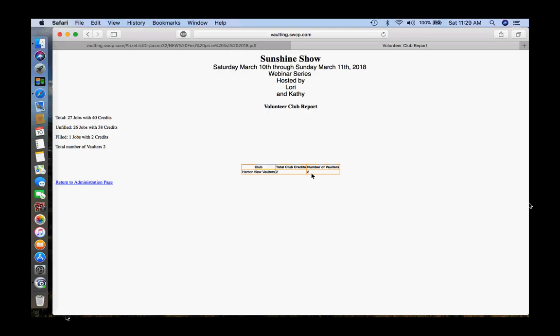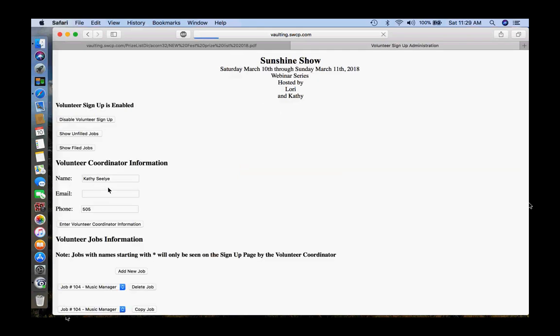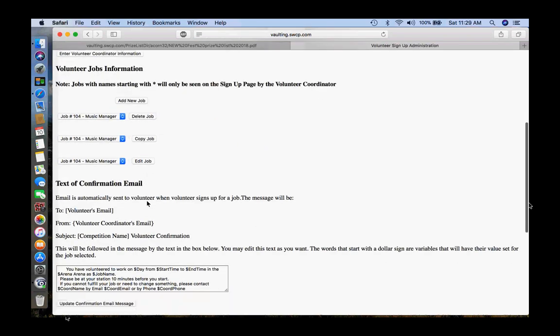Do you even want to do credits, or do you just want to have people help wherever they can? The volunteer credits do help keep it pretty even based on the number of vaulters that you have going, so that a team that has only 2 vaulters doesn't volunteer 90% of the time, unless it's their show. No. And then the team that brings 12 vaulters only does 1 thing. So it just helps kind of to even it out when you do the credits like that. Okay.